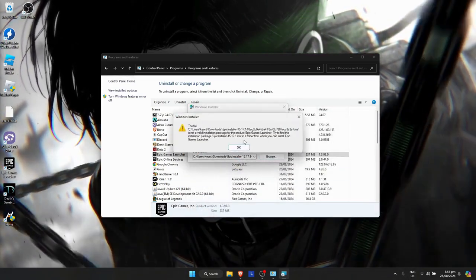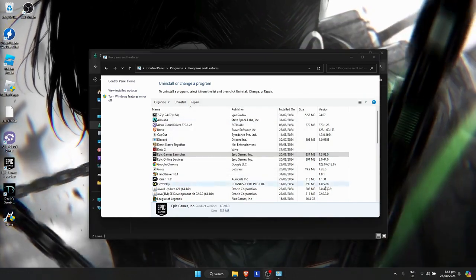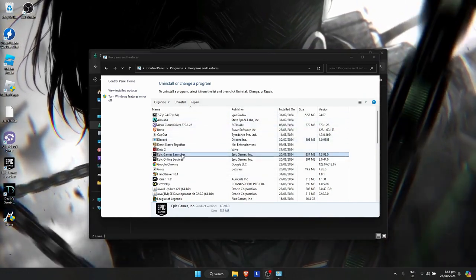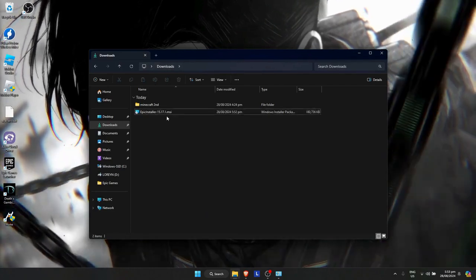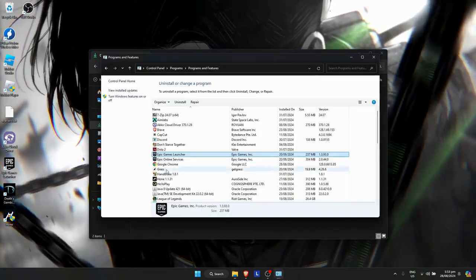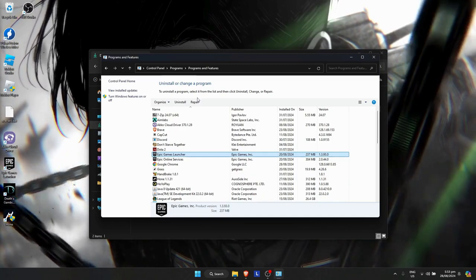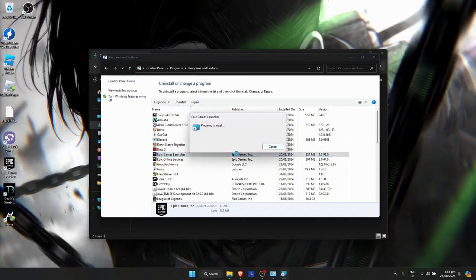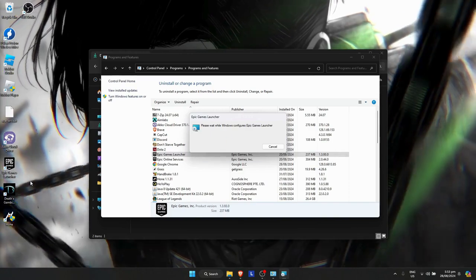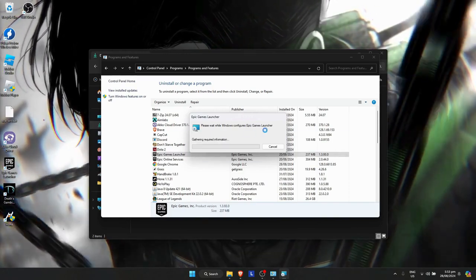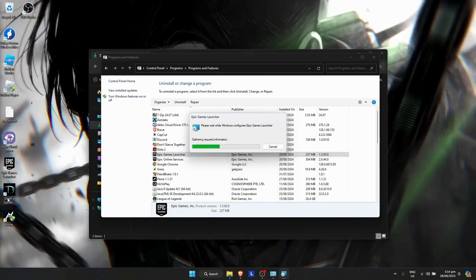Then click on OK. So just make sure it has the same name as the one that is required. So just change the name right here to Epic Games Installer. So that is the one that was being required right here. Then just simply click on Repair. Now as you can see, it is working, and wait for it to load right there. Wait till Windows configures Epic Games Launcher.